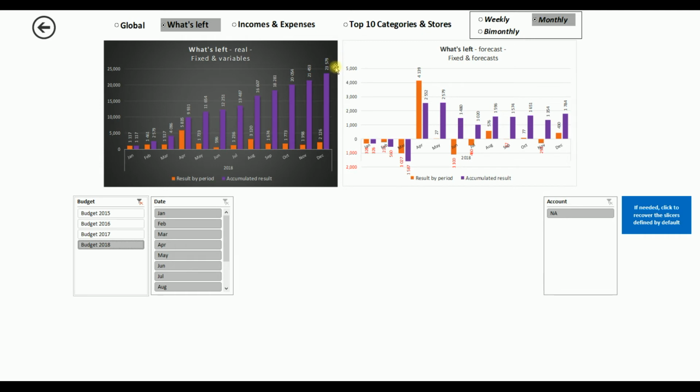And this is normal because we are at the beginning of the year. So as I add more variable information, the accumulated result will be lower. These charts are very good to detect things like, for example, this huge expense during the month of April. I can also see very fast that I expected to have a negative result during the month of January, but in reality I had a positive one.